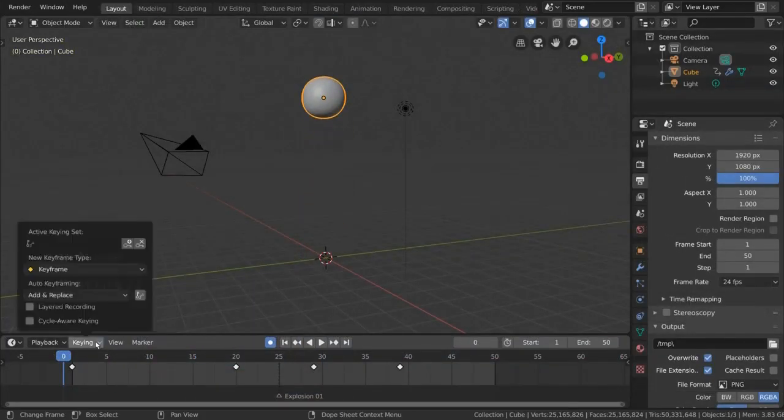The Keying drop-down menu will give you options for how keyframes work in your timeline. Most of these settings are fine at their default values, but I'll mention a few things here.